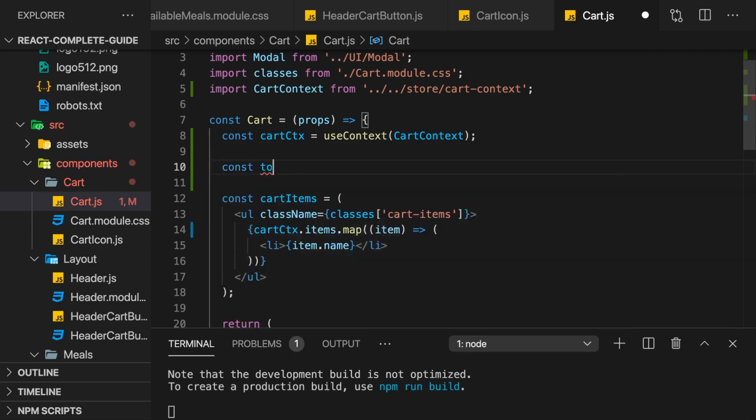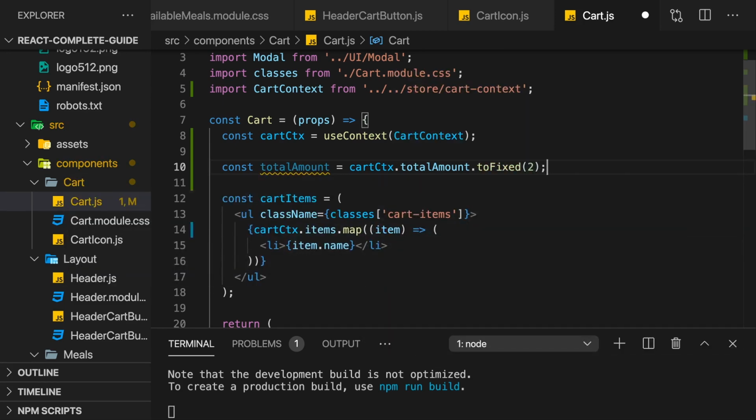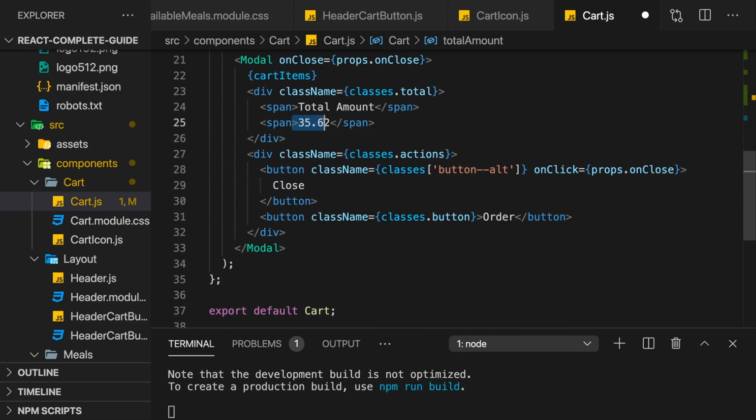For that here, I'll add a totalAmount constant, and I will simply access cartCtx.totalAmount. However, I will call toFixed(2) here to make sure that we always have two decimal places. And I will put this into a template literal to output a $ sign in front of this now dynamically injected and derived JavaScript expression. And that's now the total amount, which should be output here instead of this hard-coded value, like this. So that's now the real total amount for this cart.